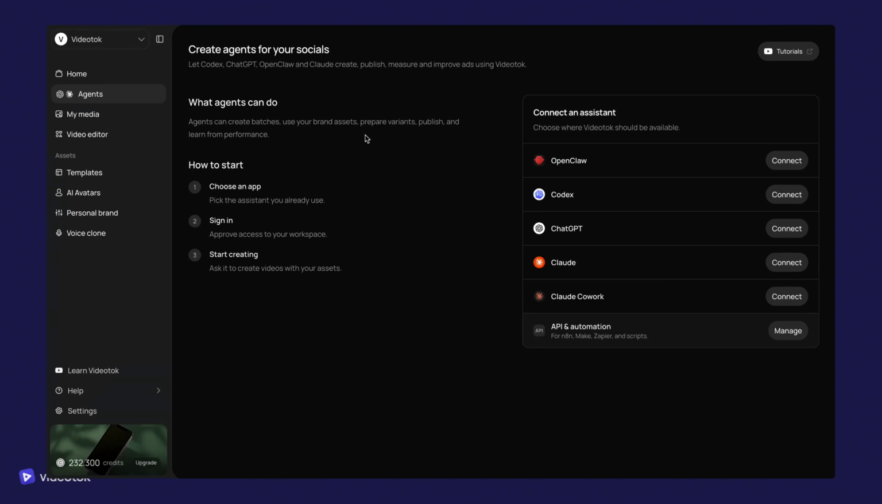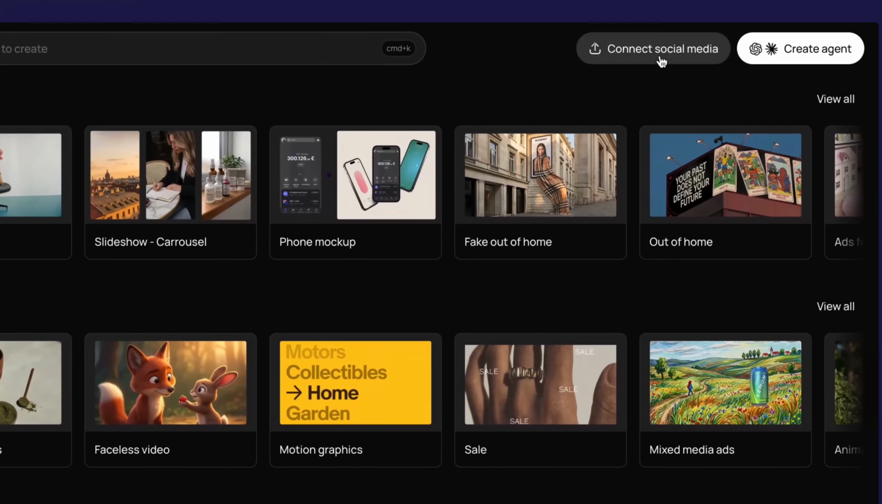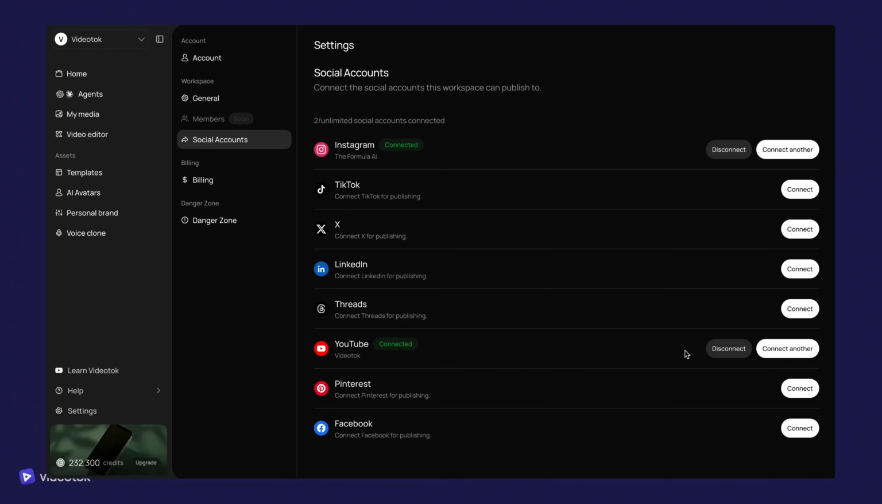Also, we are not only going to create the content, we can also publish it on social media directly from Claude and from Codex using Videotok. So again, if we go to the home or we go to the settings page, we have the connect social media, and we can connect it to every social media that we want to post the content. So we can select Instagram, YouTube, Facebook, Pinterest, wherever place that we want to connect all this content. And again, go to the agents.